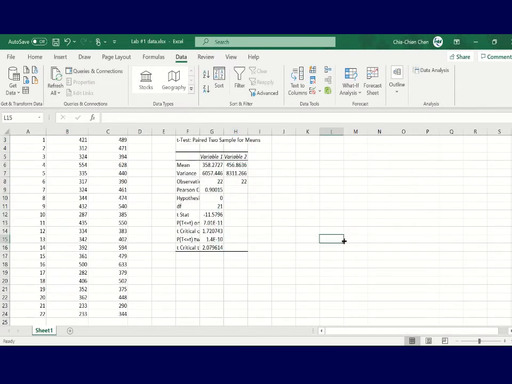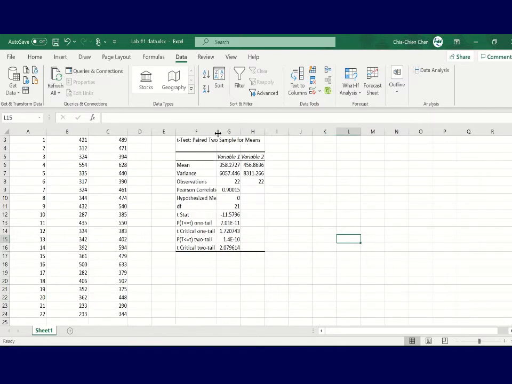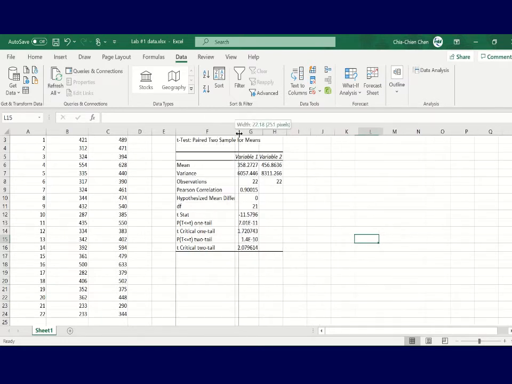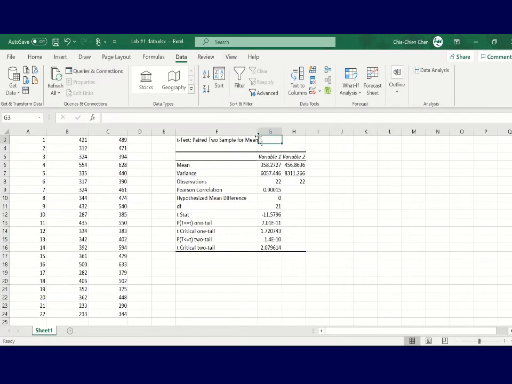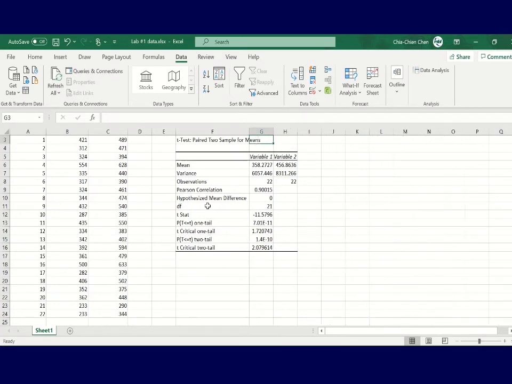Yep, that's it. Over here, it tells you exactly what you need to know. Let's see. The mean, the variance, observations, it gives you the degrees of freedom, and then it gives you the t statistic. This is the one that we are really looking for.